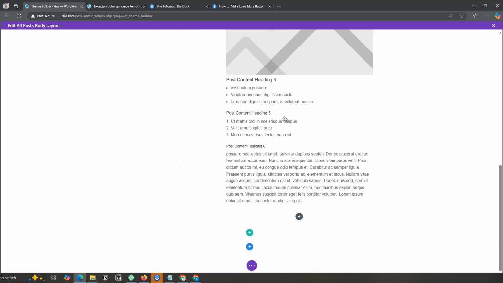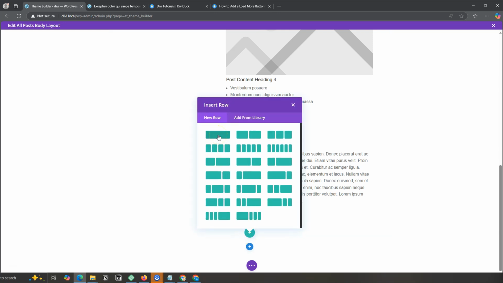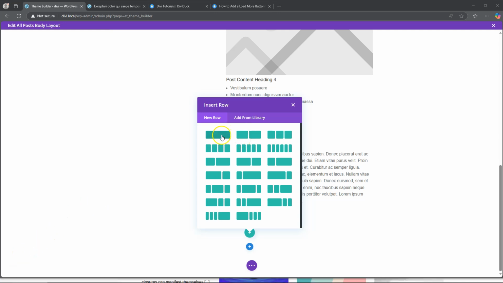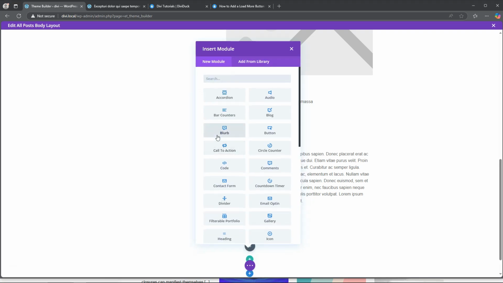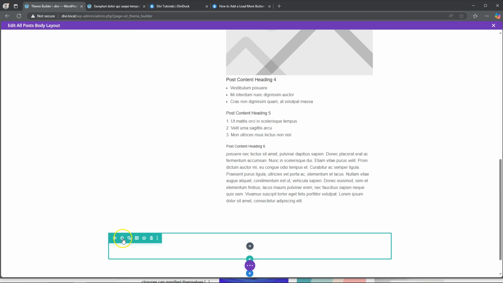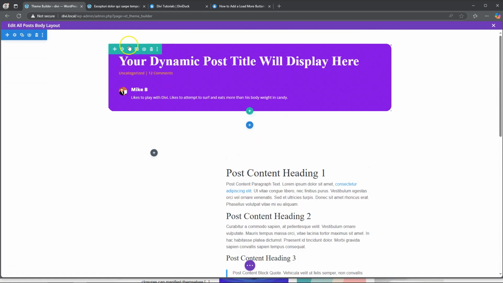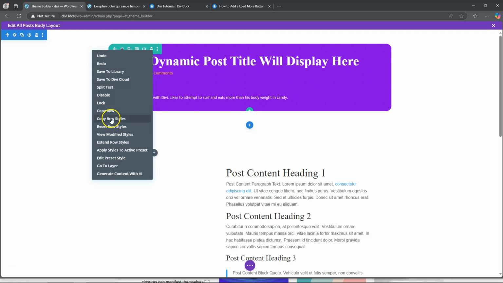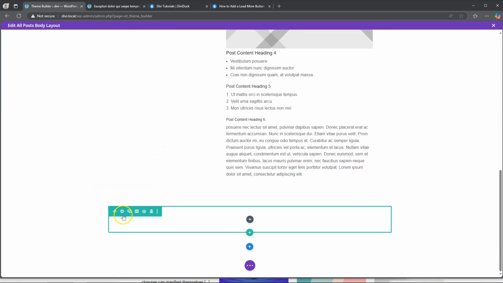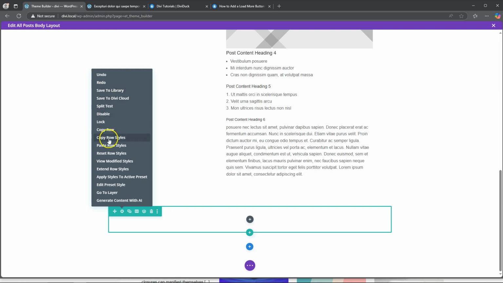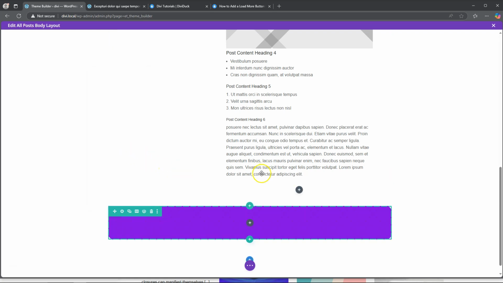Okay, so what we want to do now is we want to close that off. We want to open up a row. I'm just trying to think, how do we want to lay this out? Okay, let's just go the same thing. So we want a row. Let's just go style the row first. We want it the same as this one. Copy row styles, jump in here, paste row styles, the beauty of Divi.